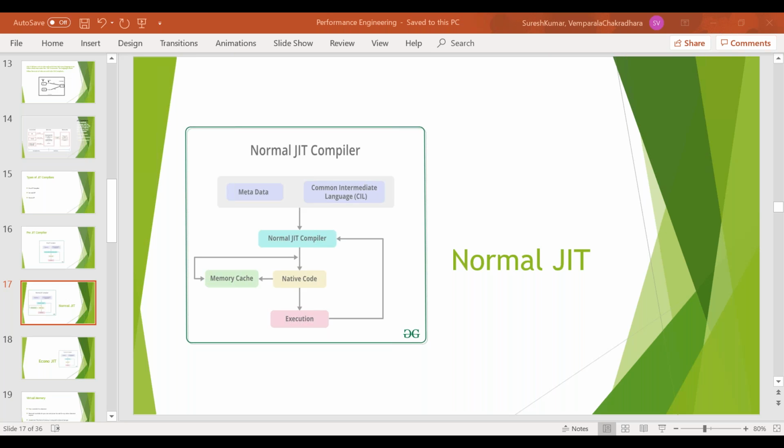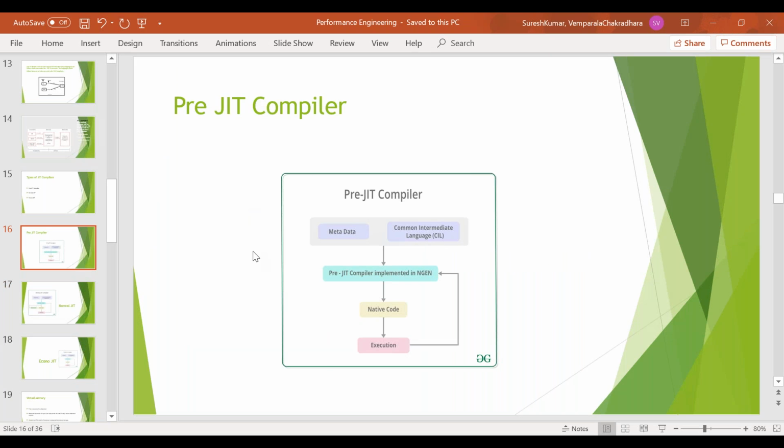Hello Deepa, can you hear me? Deepa, can you hear me? Hello Deepa. The conference will now be recorded. Yeah, you can see my screen, right? I can. We were in the previous screen, I think. Okay, this one, the pre-JIT compiler, right? Yeah, this one only. Okay.